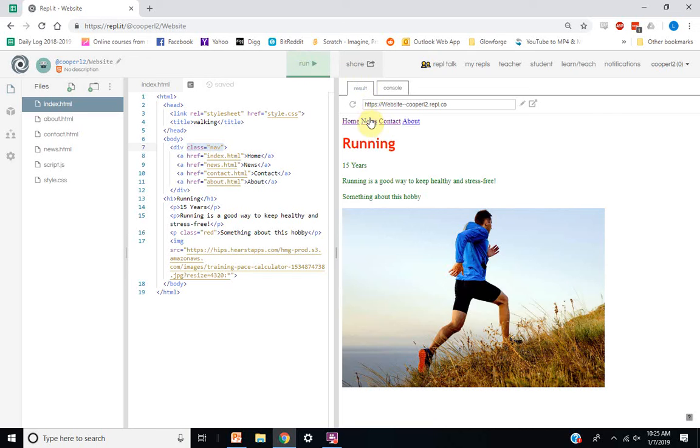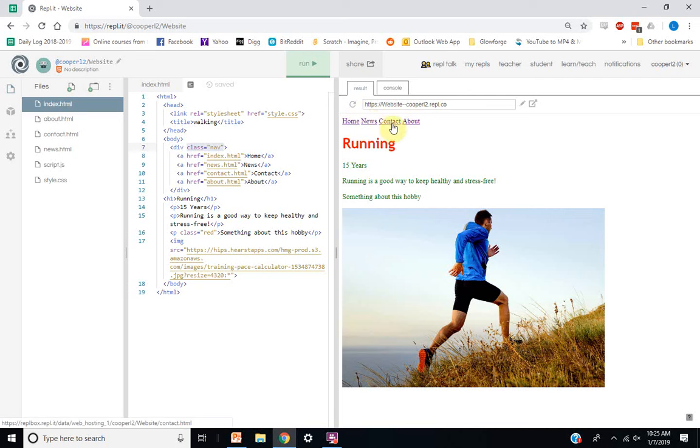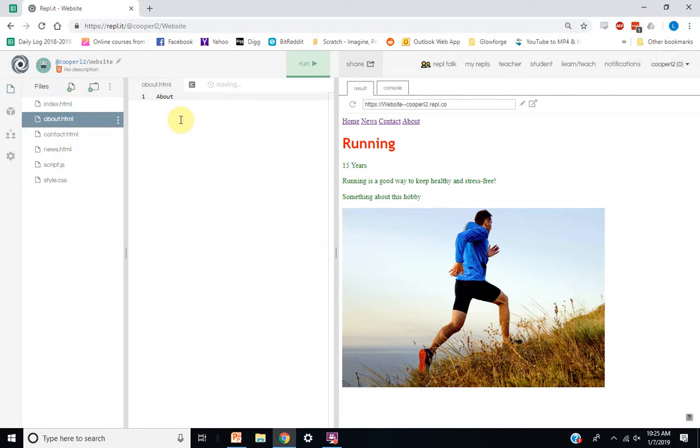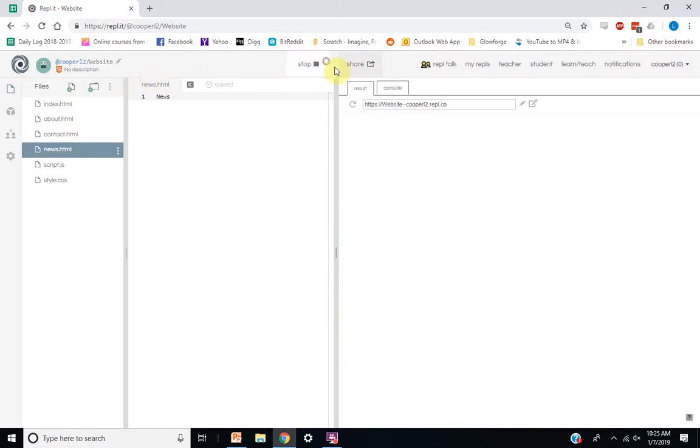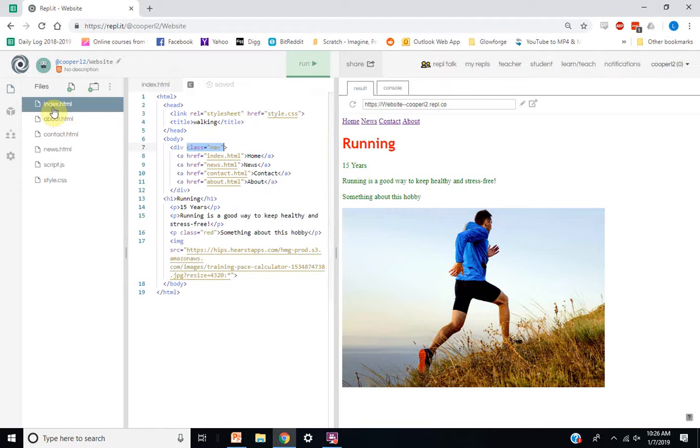Now, the cool thing is when I click on news, it's going to bring me to my news page. Now, you're going to say, well, that's boring because we don't have anything on there yet. What you can do, just so you know you're going to the right page, just type in any sort of words that make sense to you on that page, and then run it. And now when I click on news, it's going to go to the news page. When I click on contact, it's going to go to the contact page. When I click on about, it's going to go to the about page. You're making your website a lot smarter right now. And it's getting a lot nicer as we go along here.